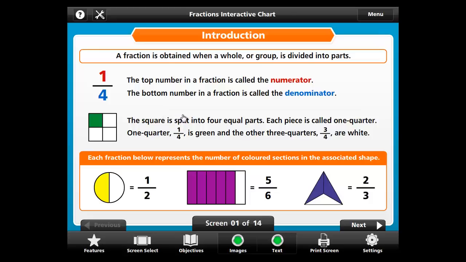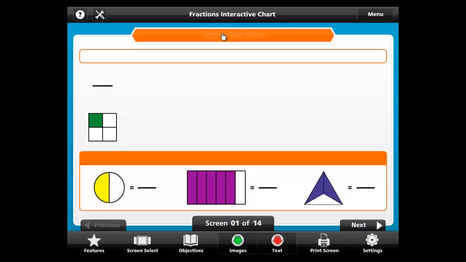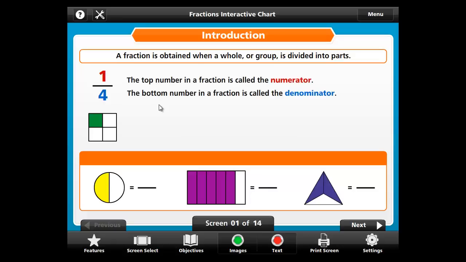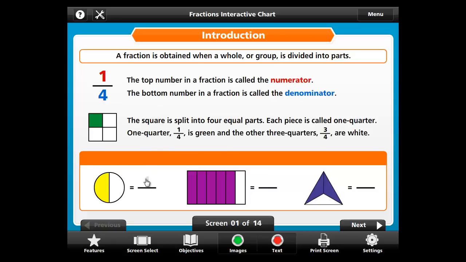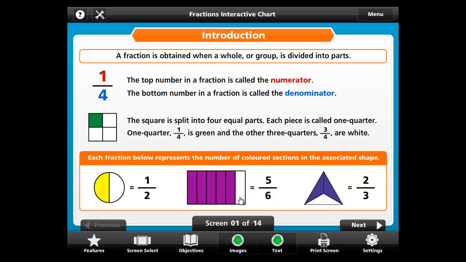When first entering a chart screen, all text and images appear on. However, this can be changed within the Settings section, enabling users to start from a blank canvas and slowly introduce key information to control the pace of the lesson. The text and images can also be removed using the on and off buttons on the toolbar, or by clicking on individual text or images.